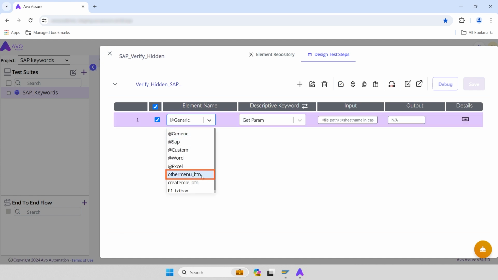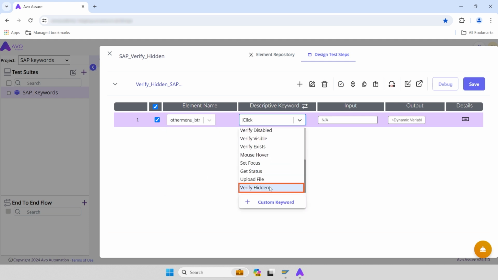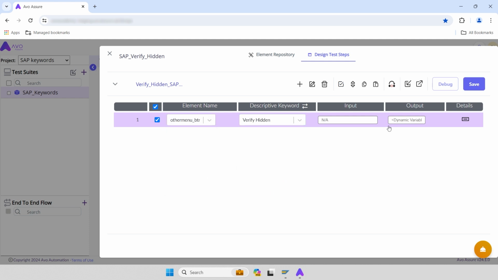For this, select authormenu_btn as the element name and Verify Hidden as the keyword. Enter result within curly brackets in the output field to reflect the status after execution.